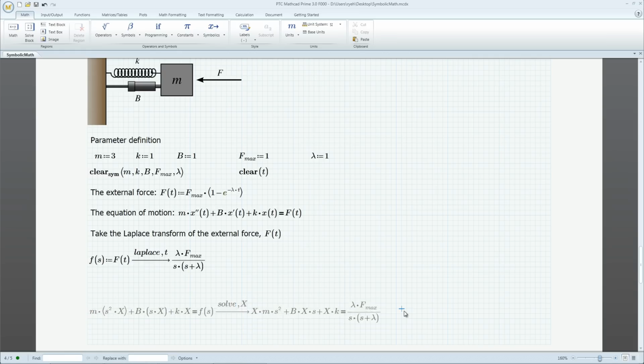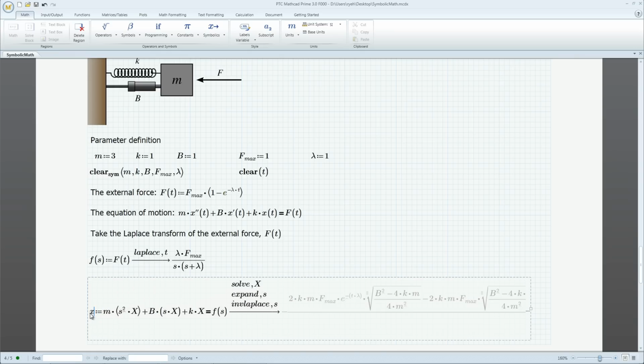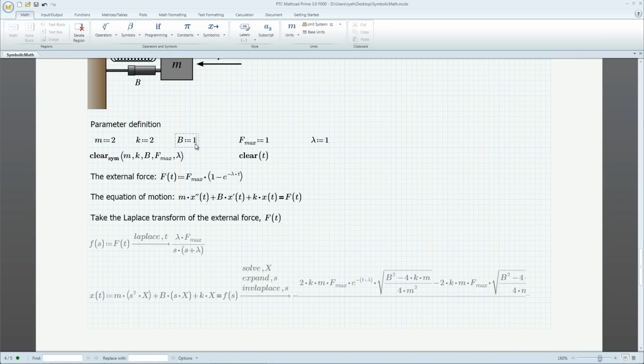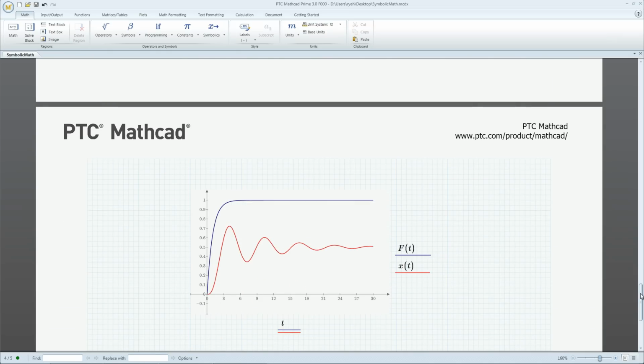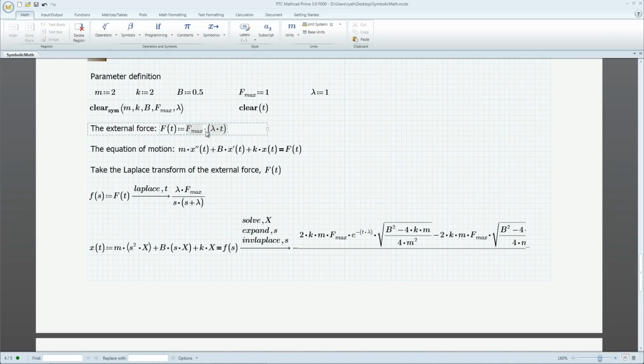We solve for the position x, and then expand the denominator into a polynomial, all done with keywords. Finally, we take an inverse Laplace to get us back into the time domain. Changing the mass, damping, or stiffness coefficient gives us new position plots. Redefine the external force and get new force and position plots.